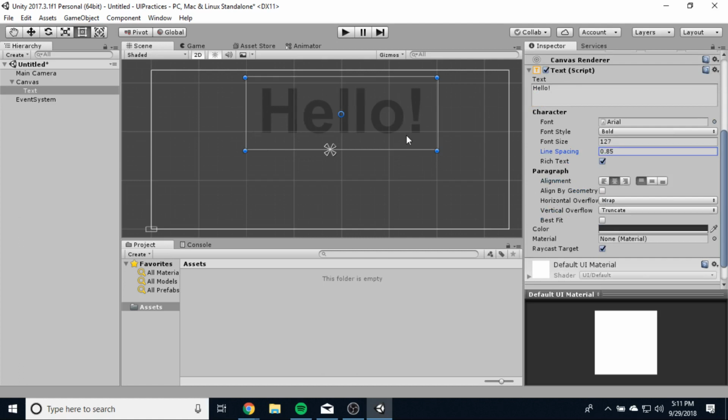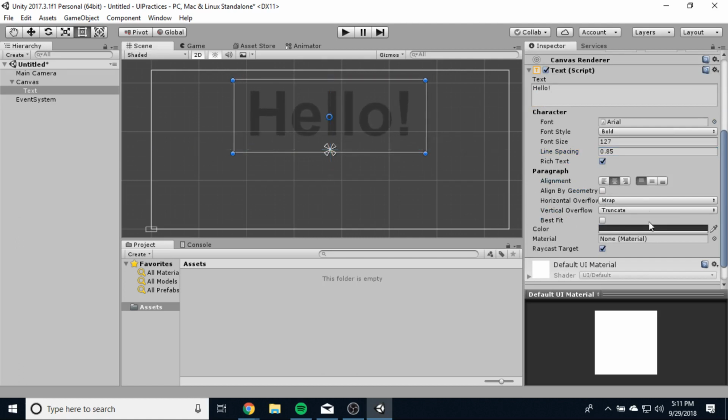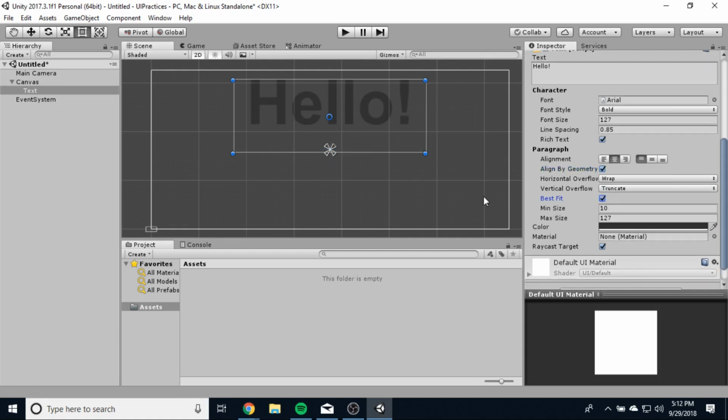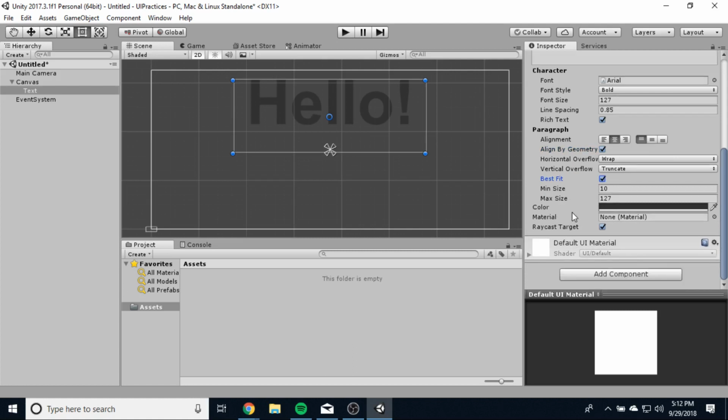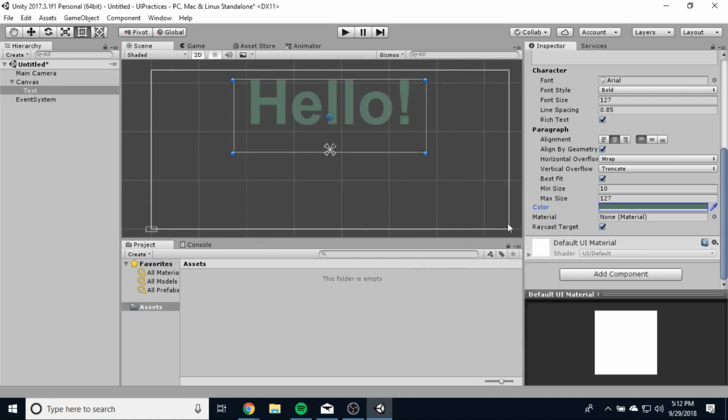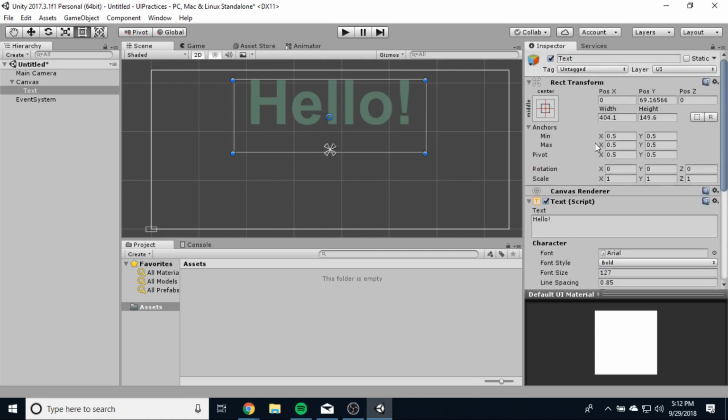We can center that text so that it's in the center of the box there. I can change the wrap settings. Let's see. I can set it to best fit so it fits automatically within the text box. I can change the color. I can make it red or blue or green or whatever I want the color to be. I can even add a material to this text here. If I have a cool custom material, I can add a material to it. Anyway, that's all fun and games. That's all cool stuff. Let's add some more stuff to our user interface.